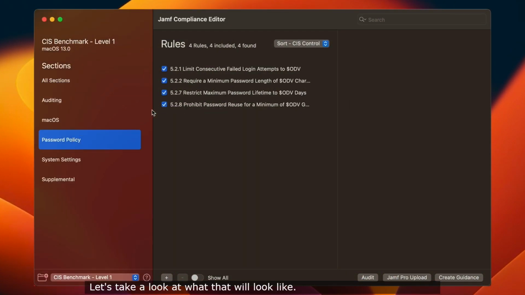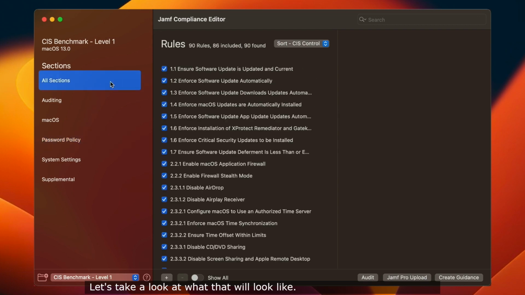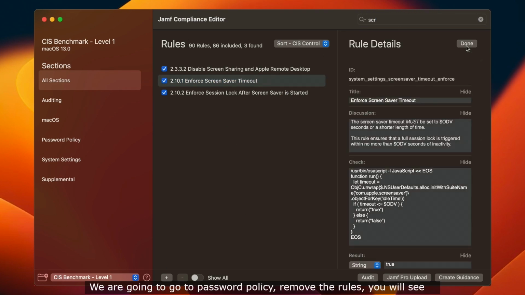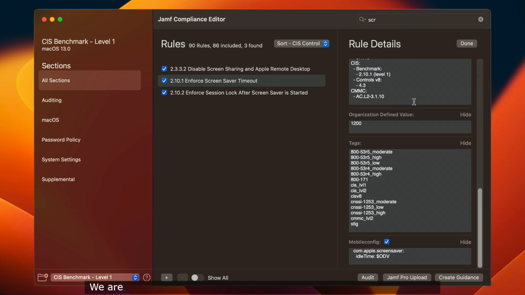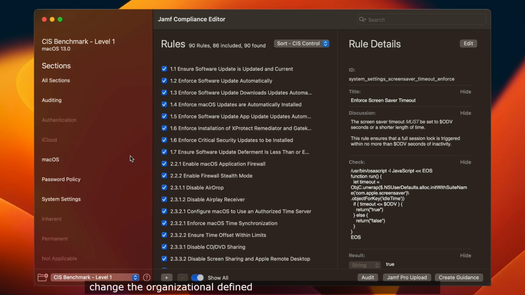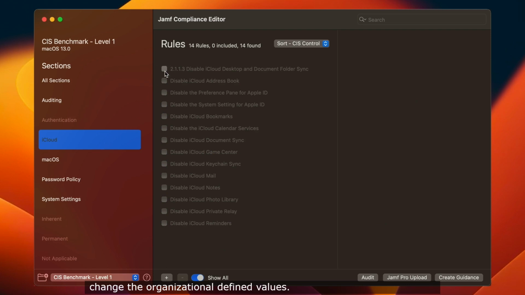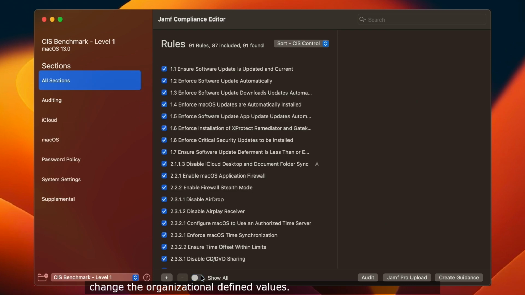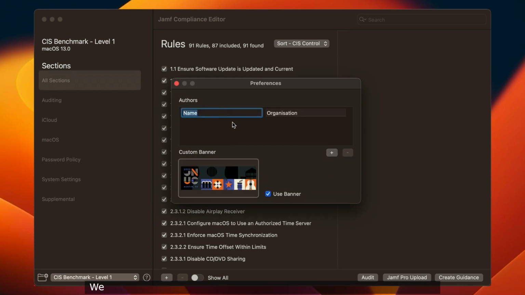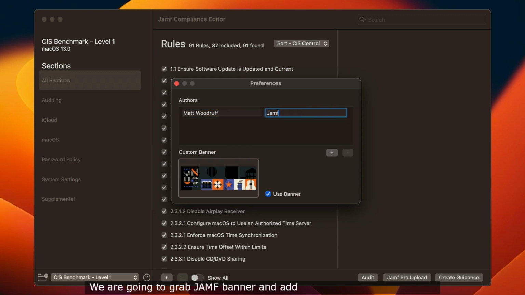So we're going to go to password policy. We're going to remove some rules, and you'll see that modified M that pops up. We're going to search for screensaver timeout, and we're going to change the ODV. So the organizational defined values, I'll go over that in a little bit to explain that. We'll hit done. We're going to say show all. So we're going to bring in a rule from CIS level 2 into level 1. You'll see the A gets added. And then we're going to grab a JNUC banner, a use banner. I'm going to add an author. I don't know who I added. Oh, I added Matt. Matt's not on there, so that'll show.